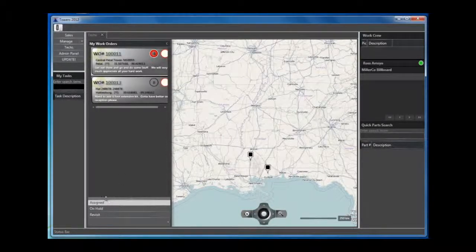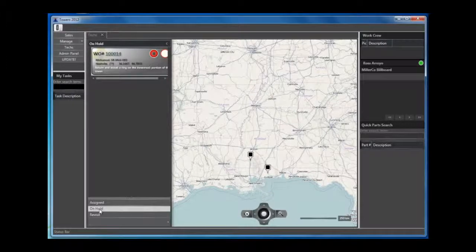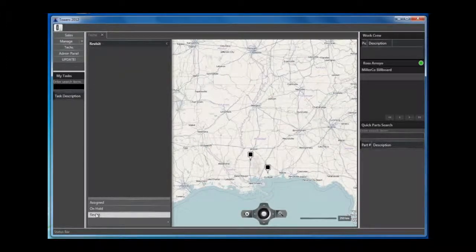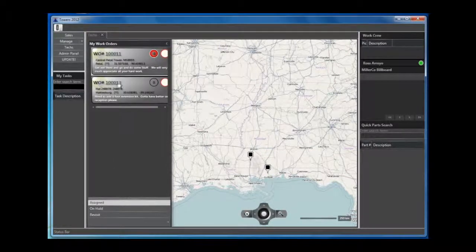You'll notice here that there's an assign section, an on hold section, and a revisit section. The revisit is for when you complete a job and submit it to the manager, but the manager needs more information and kicks it back to you. Those will appear here, and we'll do one of those in just a minute. So we'll go to our assigned, and we're going to go ahead and kick into work order number 13 here.